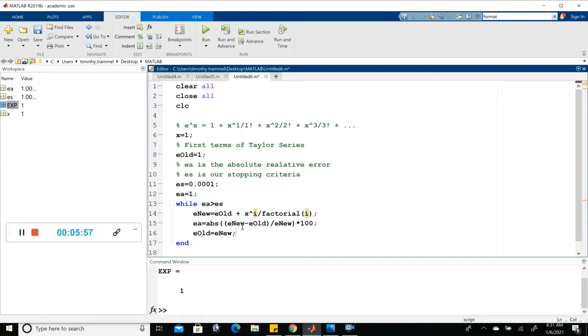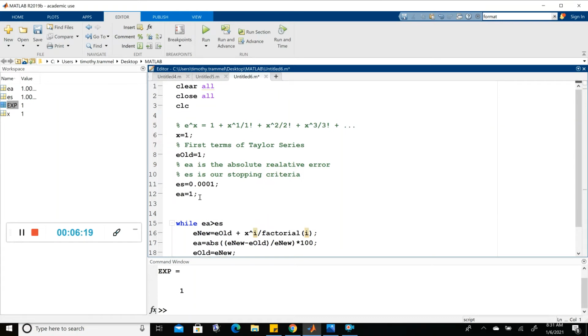Right, we're going to need a new E old as we do the next iteration of this loop. Okay, and then there's one more thing that needs to change. So with the for loop, it was essentially built in that I was changing, right? Here that's not the case. So what we need to do is note what our first value for I is.